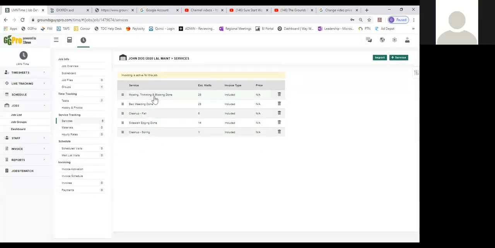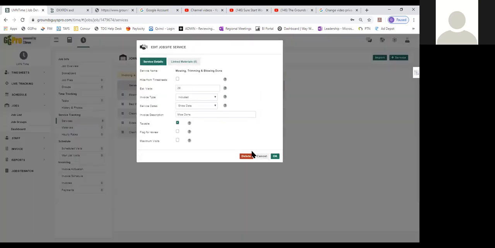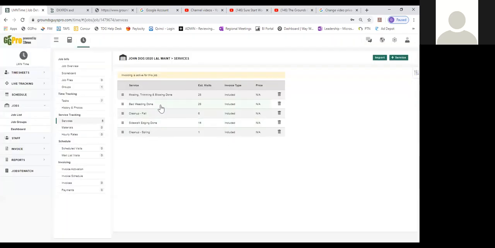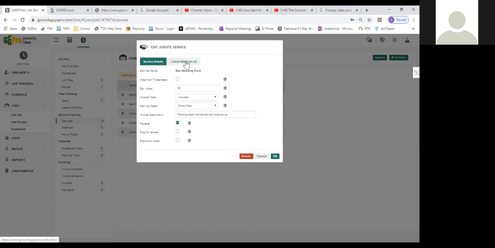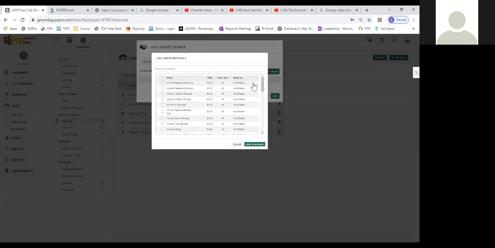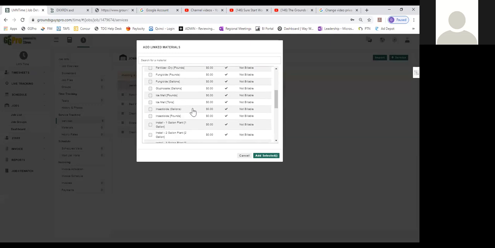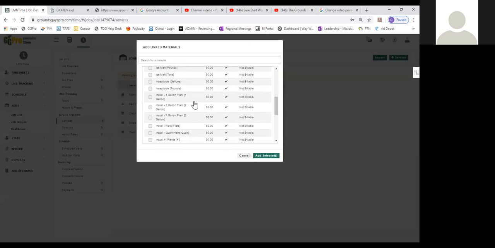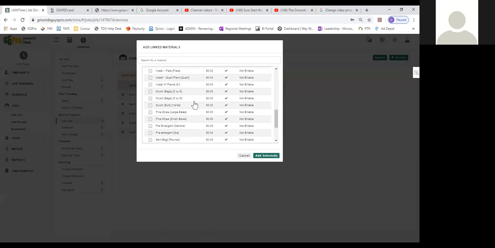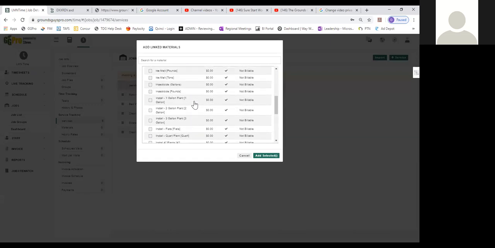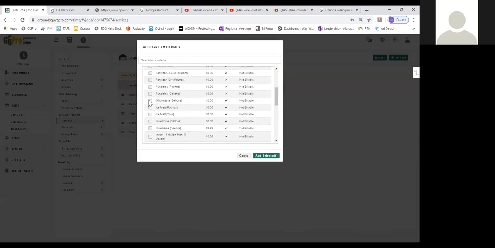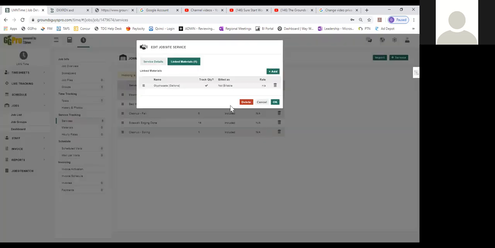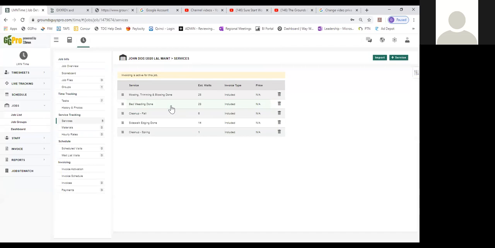Okay, so we have these services. I want to go into the link materials here real quick. Let's go to bed weeding. If I went into bed weeding and wanted to link in a weed control, let's see what we got here. Insecticide, glyphosate, so that's Roundup. I can attach Roundup to this, so now I have a material that's attached to bed weeding.